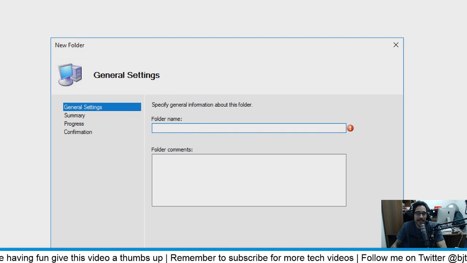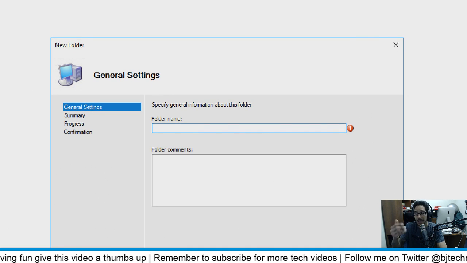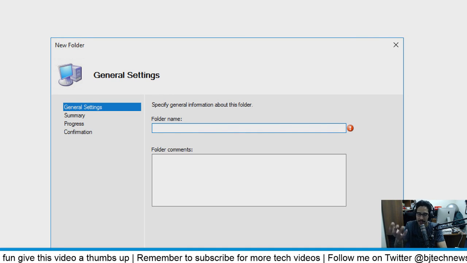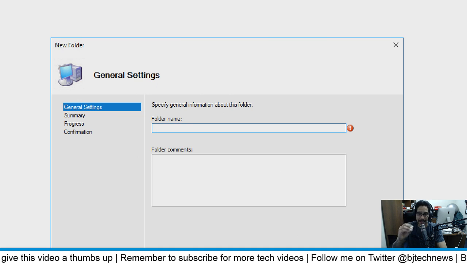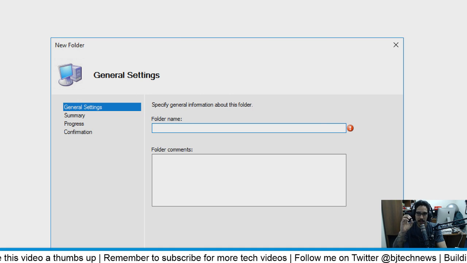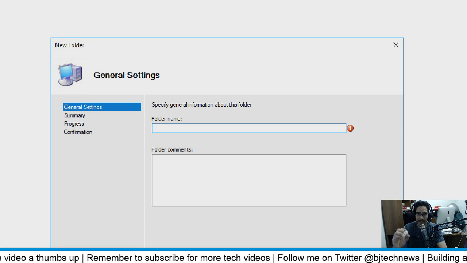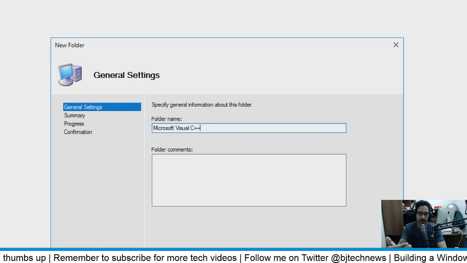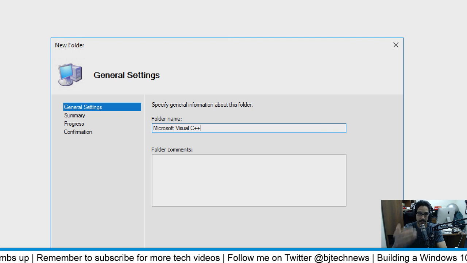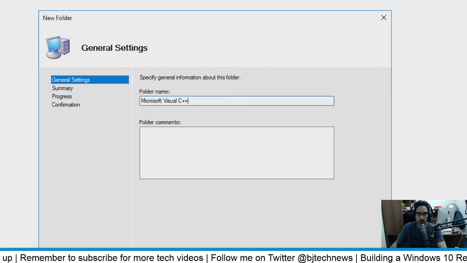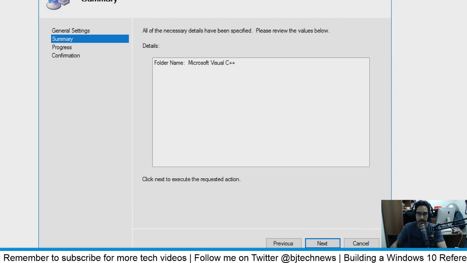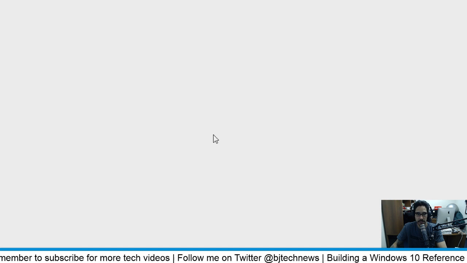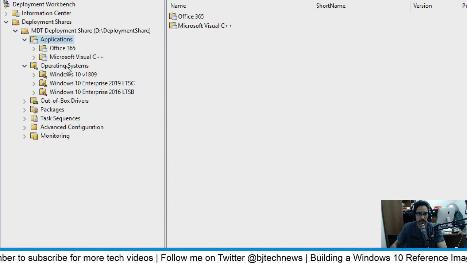It's just the way I like to organize myself within MDT and also within SCCM. I just love creating folders because it keeps it nice and neat. It keeps everything together. When I open up the console, I already automatically know where my stuff is at. So the folder that I'm going to create is called Microsoft Visual C++. And from here, you are going to just click on next again, and finish. Done. So our folder is there.